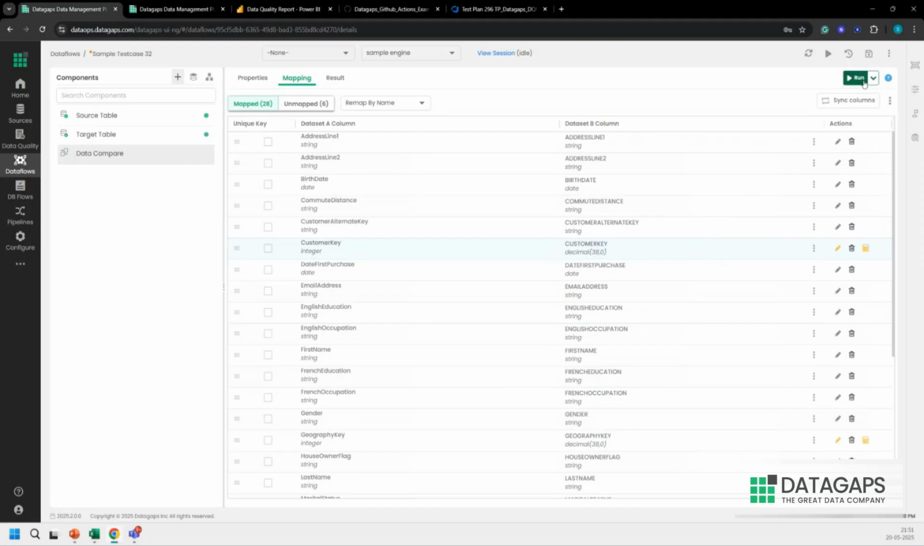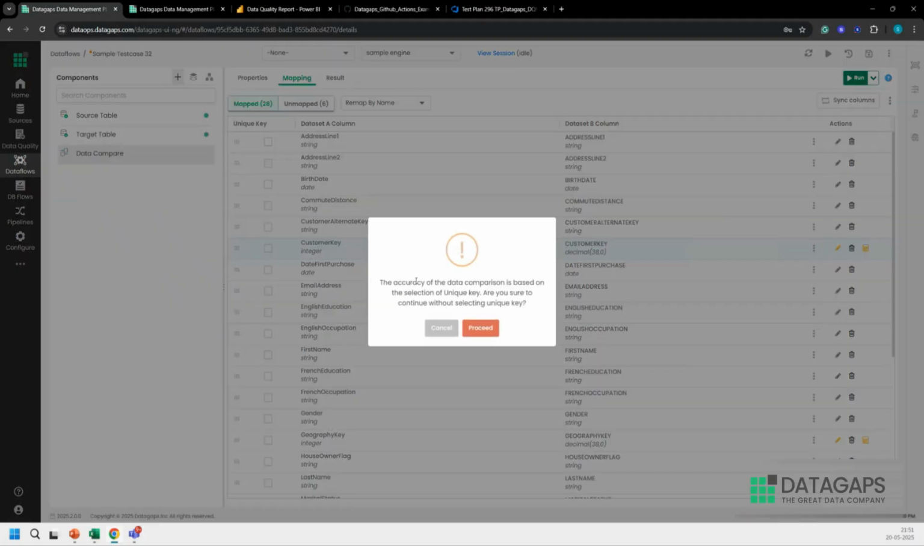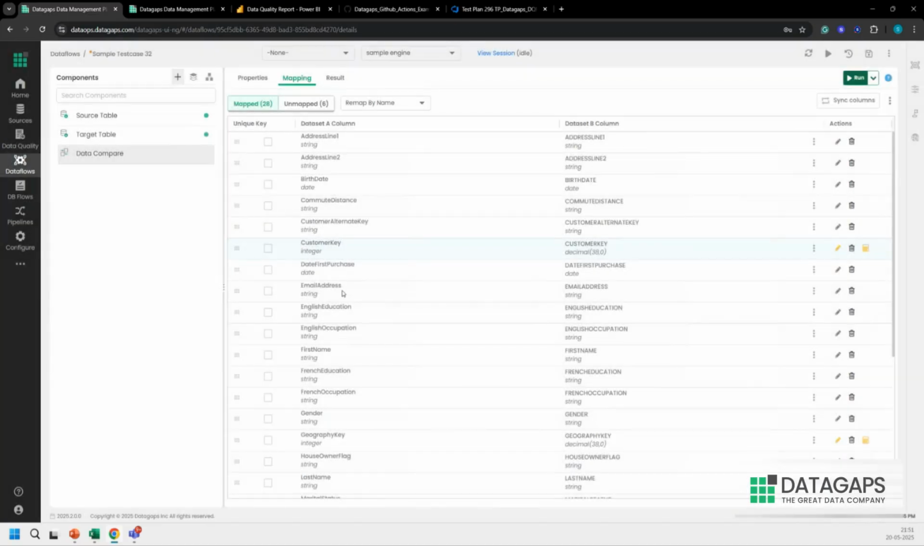So now if I click next, it's going to give me a warning. It's going to say, hey, you have not selected a unique key. Are you sure you want to continue without it? So this step is optional, but it is highly recommended. It's that, how exactly do we distinguish between a mismatch and a missing record? Think about it. We have our primary key as customer key right here, and I'm going to use this to join. I can even use a couple of composite keys here as well. But what do we mean by this?